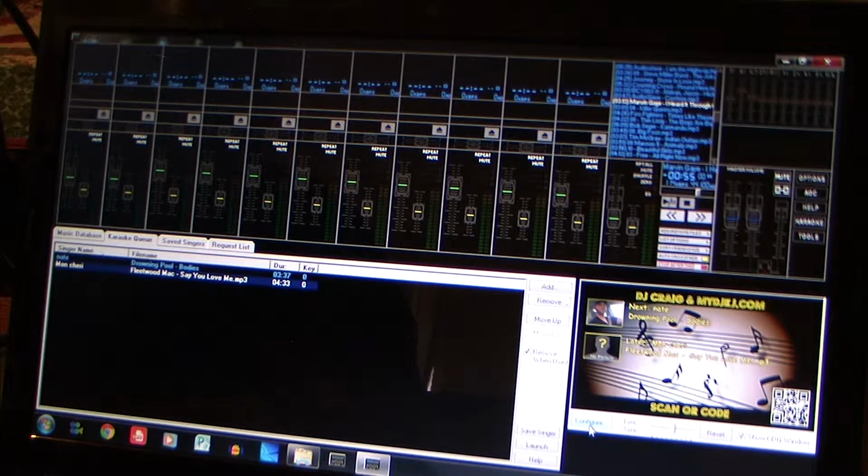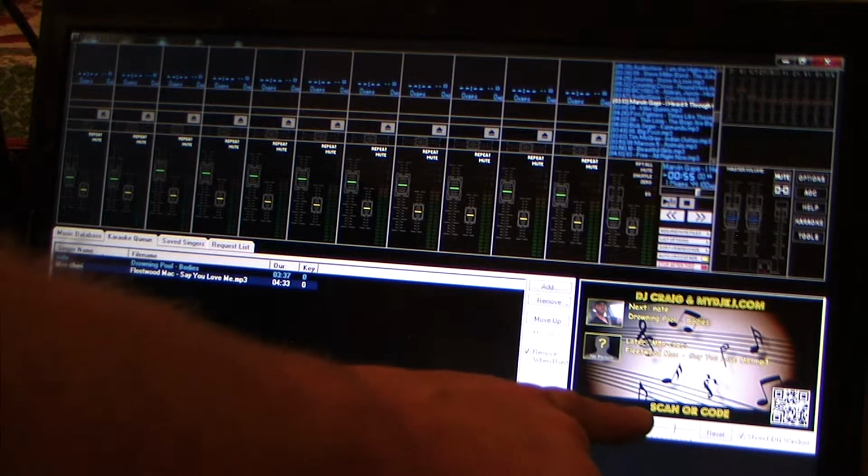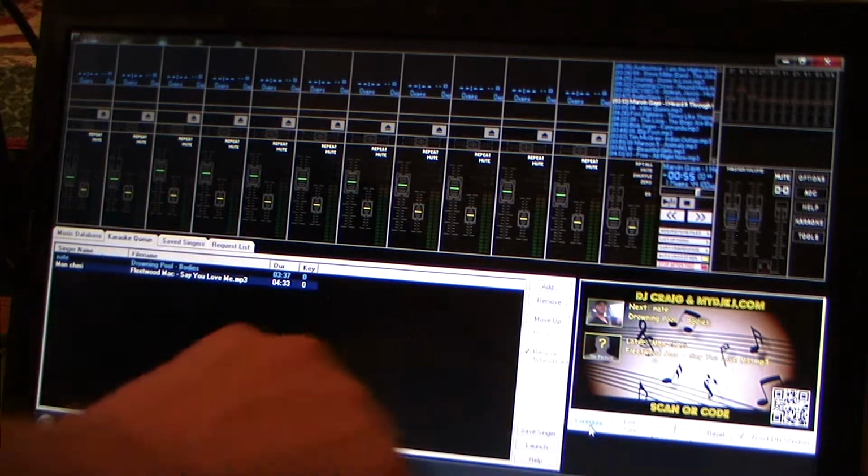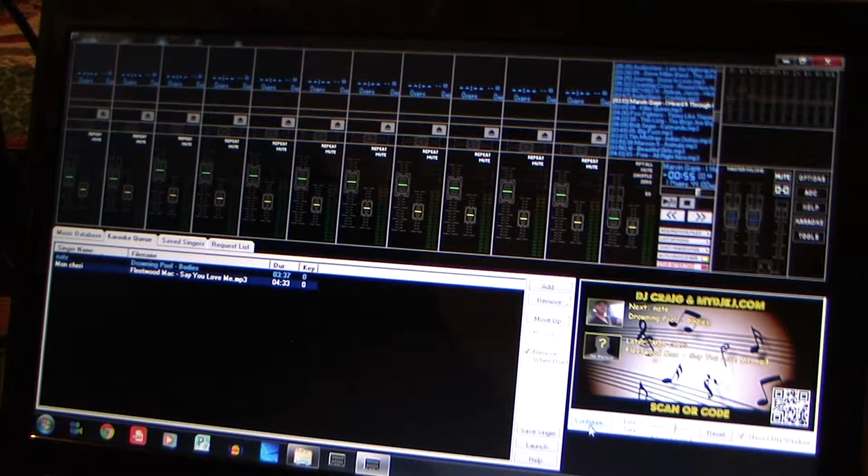Sometimes you'll get a bad file, or when you're saving it in your computer, the lyrics will be behind a little bit or ahead a little bit. You can sync your lyrics up to the music if they're off. All kinds of crazy stuff.